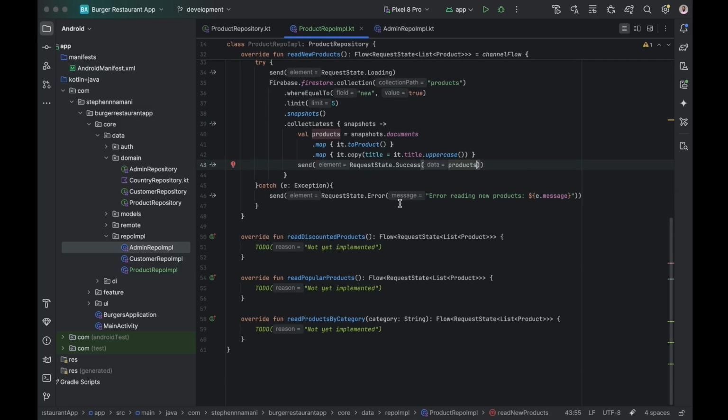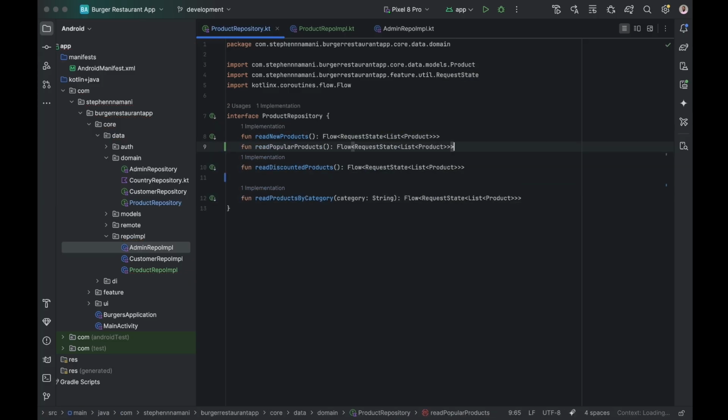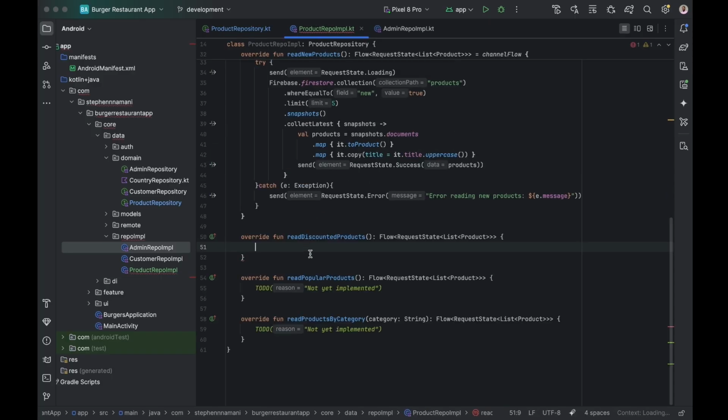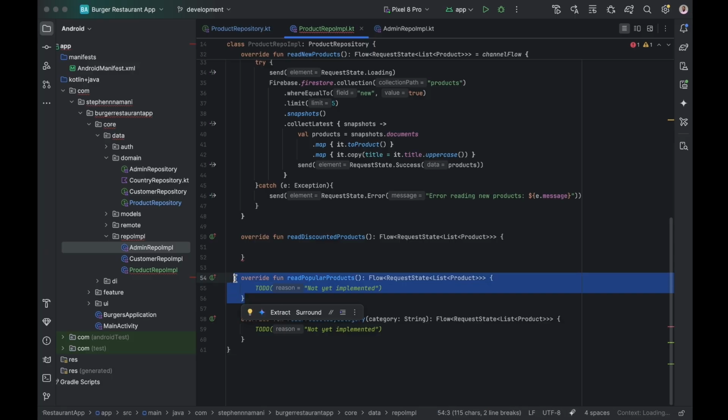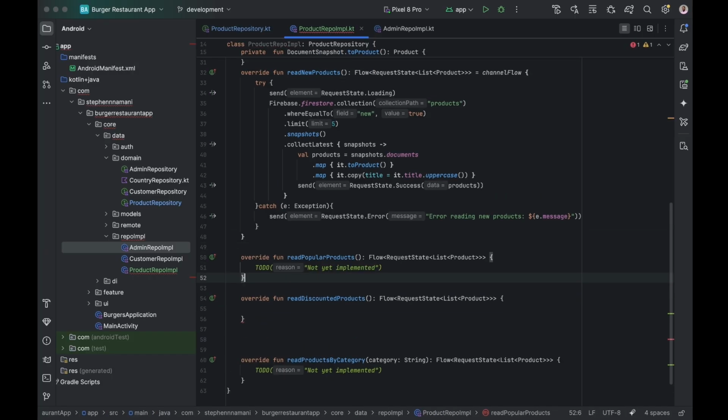Okay, it's as simple as it gets. So now the next function is to read our discounted products. So in our discounted products, okay, let's do it sequentially the way it appeared here. So I think the popular came first, so let's do that. So I'll call this and put this here. So now in our repo implementation, we're going to do the same thing and cut this. We'll cut this, and it comes after. So let's implement that bit first, because that's the way it appeared. I don't know, I'm just obsessed with sequence.